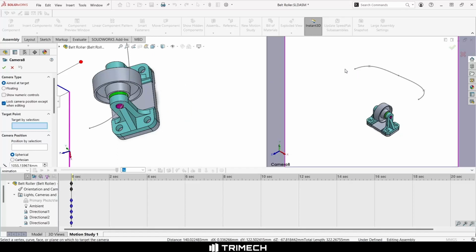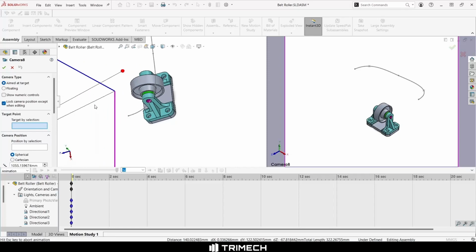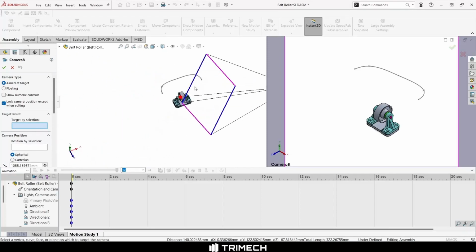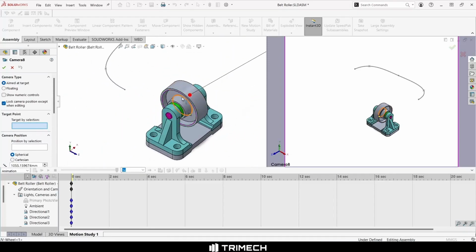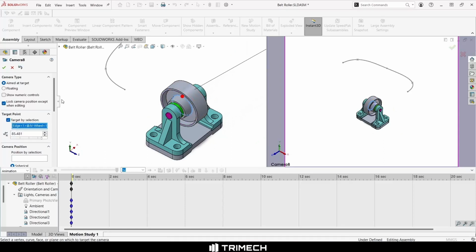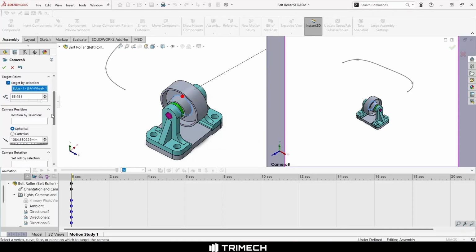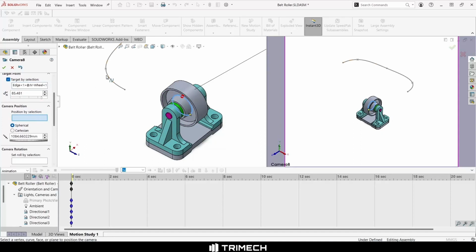Additionally, a new options panel has appeared on our left. In this panel, we will set up our camera settings. First, let's select the target point of our camera. In this case, it will be the left side of our assembly. Now, let's set up the initial position of our camera. In this case, this will be the first point of our sketch.